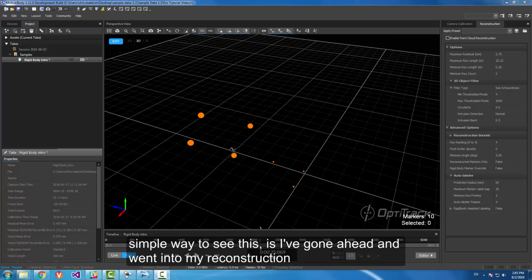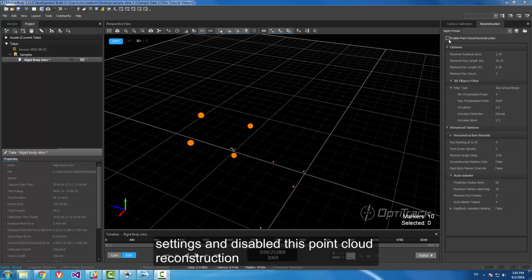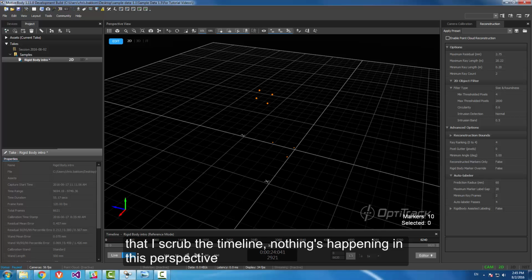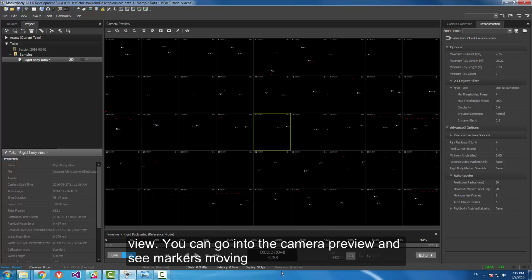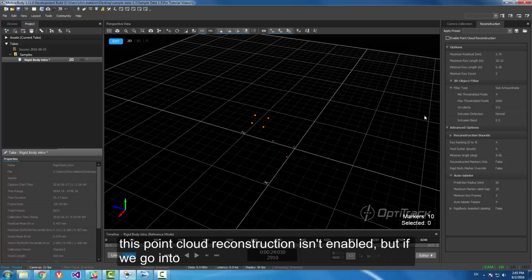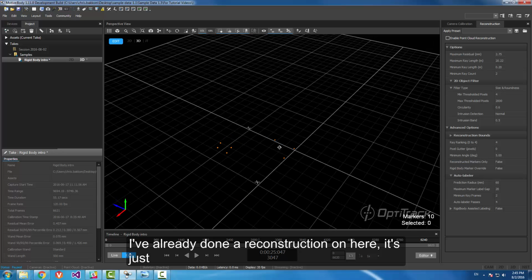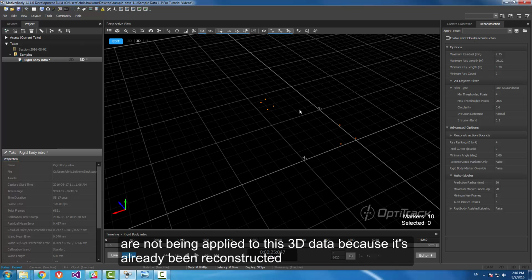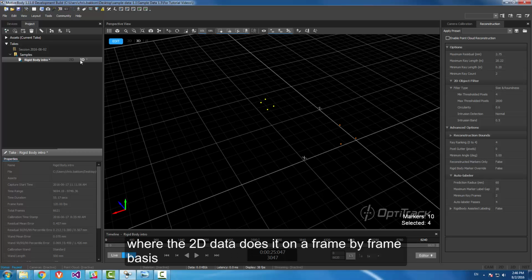So a really simple way to see this is I've gone ahead and went into my reconstruction settings and disabled this point cloud reconstruction. And we're going to be in 2D data mode. And you can see that if I scrub the timeline, nothing's happening in this perspective view. You can go into the camera preview and you can see markers moving around, but nothing's happening in the perspective view, and that's because this point cloud reconstruction isn't enabled. But if we go into 3D mode, we can see that there are markers, and that's because I've already done a reconstruction on here. It's just that these reconstruction settings are not being applied to this 3D data because it's already been reconstructed, where the 2D data does it on a frame-by-frame basis.